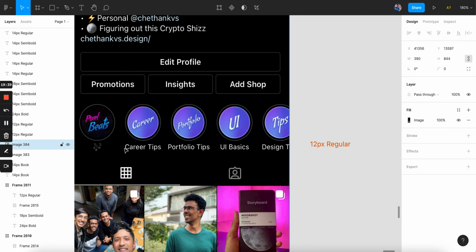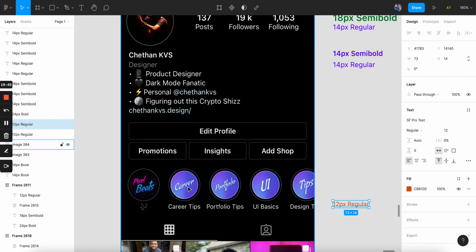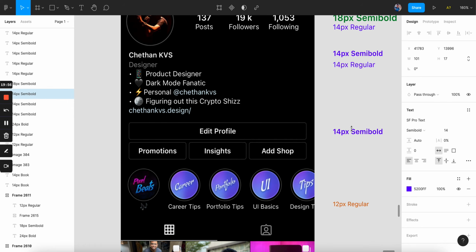And here the highlights, also these are 12 pixel, because again, they're not as primary. These are sort of secondary in nature. Because the information about the account is primary, this becomes secondary. And for CTAs, they've used 14 pixel semi-bold, right? Because it looks big and buttony and you feel like tapping on it. It gives that emphasis that it's a very strong button.